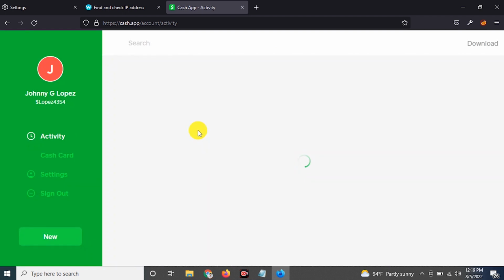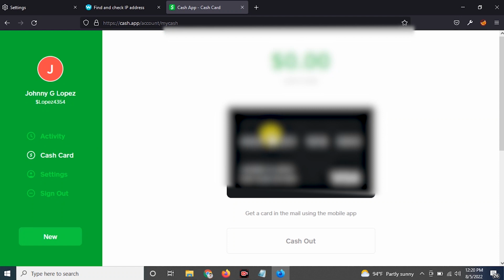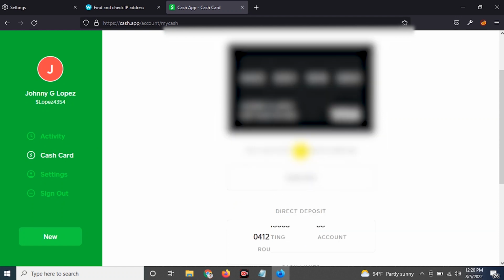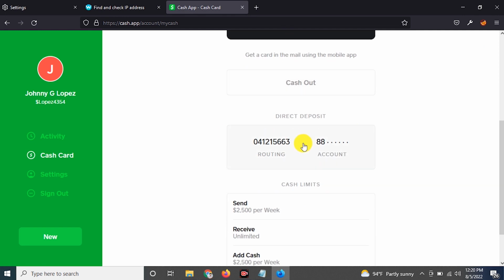Now this is the activity of Cash App. Here you can see all types of payment activity of your Cash App. Okay, second option, you see the cash card. Here you see the virtual card and card details, and your limit section, your weekly limit, receive limit, send limit, and get cash card related information.